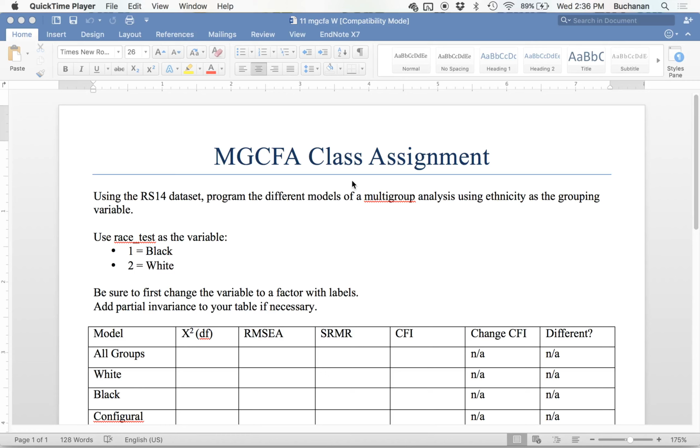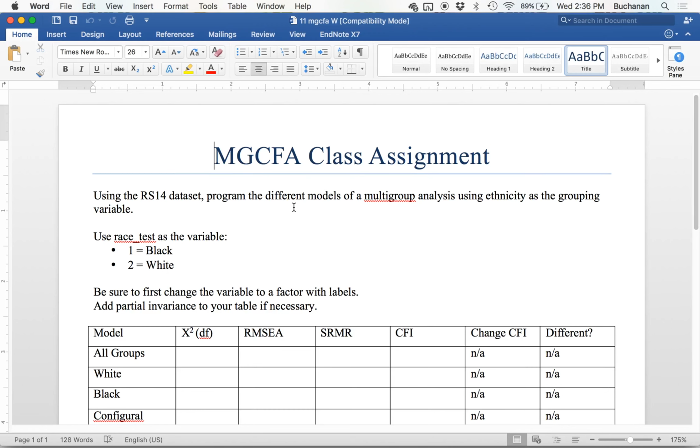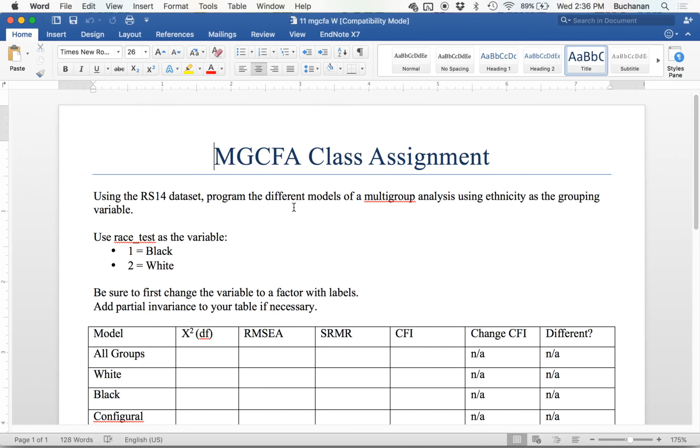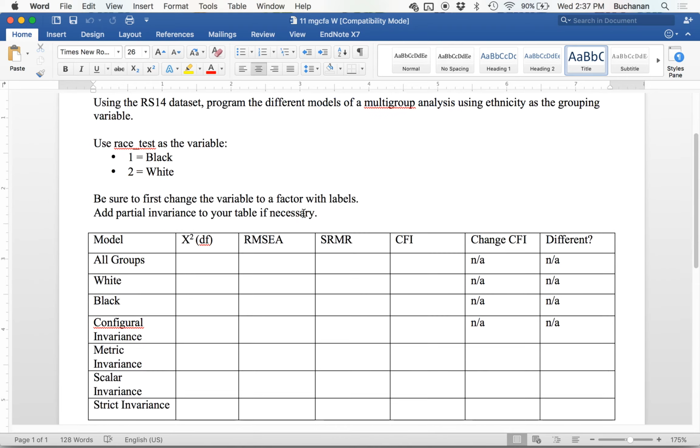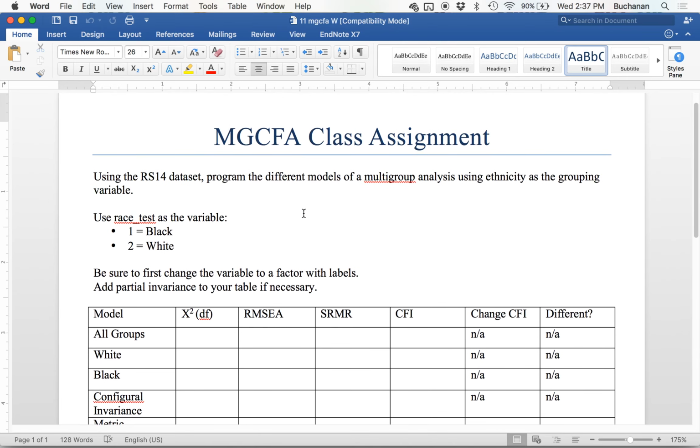So let's work a multi-group confirmatory factor analysis. I am re-recording this assignment from last summer because the code for this has updated since the last time I used it. Additionally, you can watch the previous video on how you can do these measurement invariances with more control. I probably explained just a little bit more than I'm going to do in this video. I'm going to do a quick walkthrough of this particular class assignment, but there are other examples if you're interested in learning more about multi-group models.